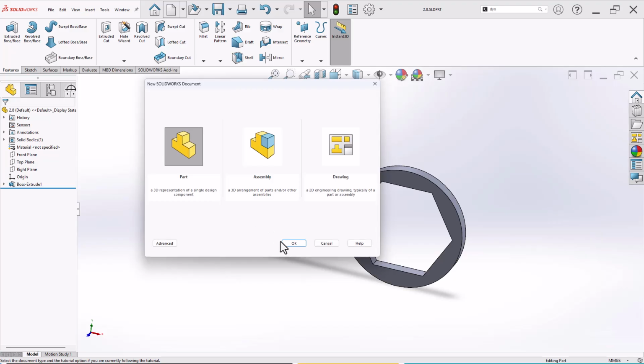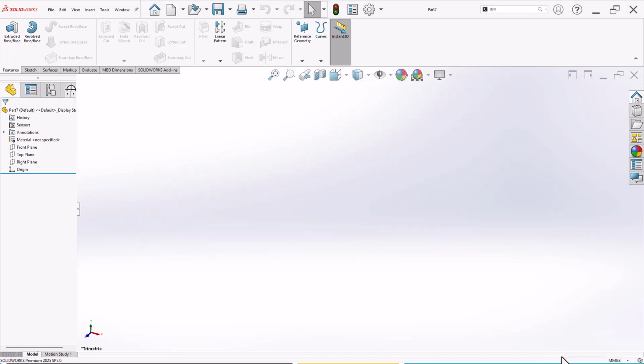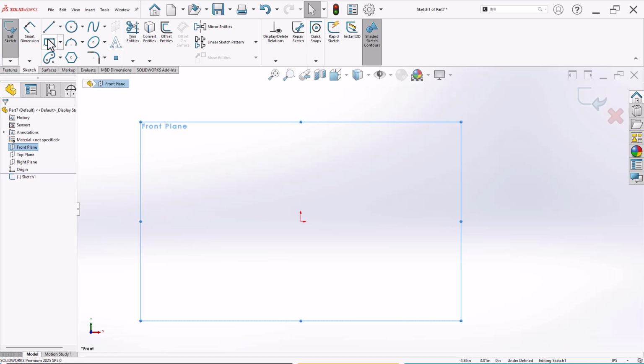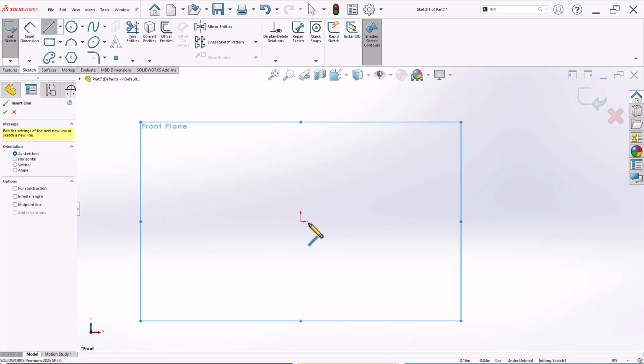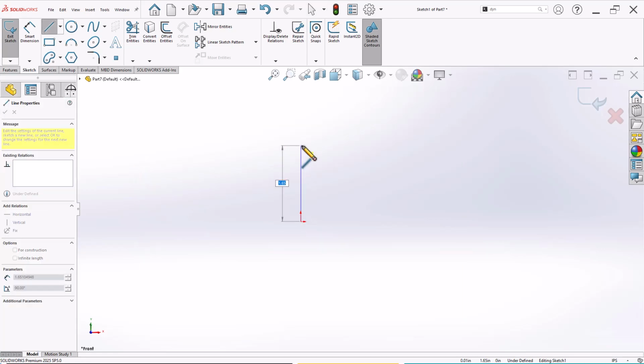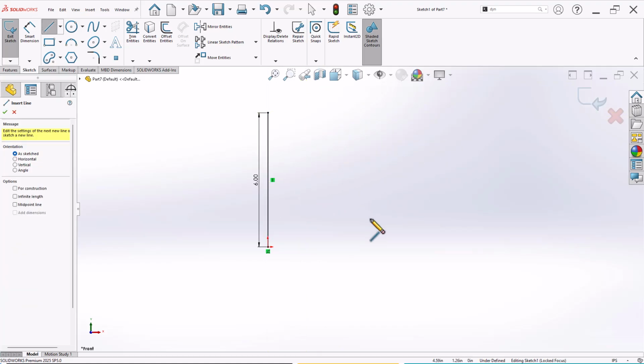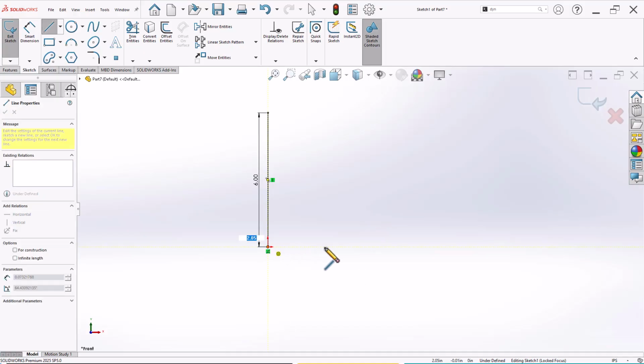Now create a new sketch. This time, instead of millimeter, I'll go for inch. Open the sketch on front plane. Choose the line. Here it is 6. Double click to exit and then draw over here.